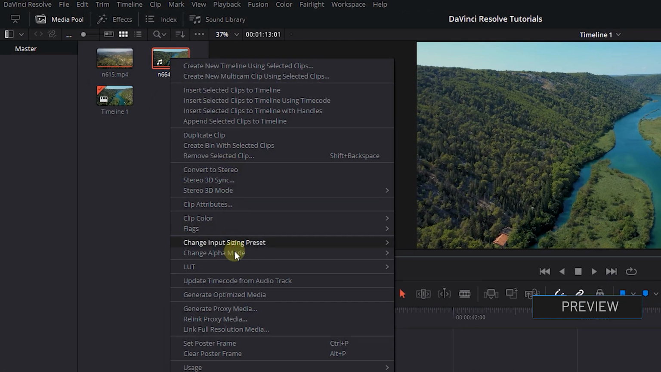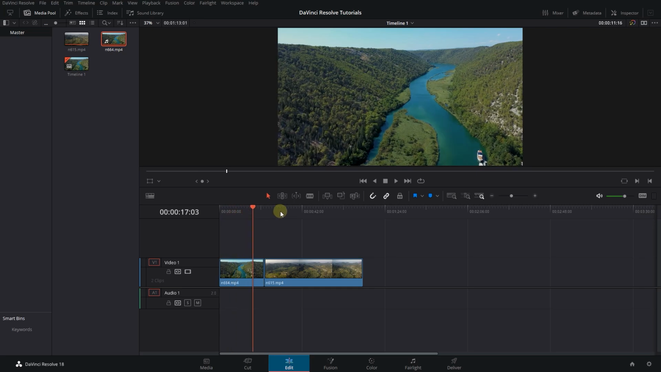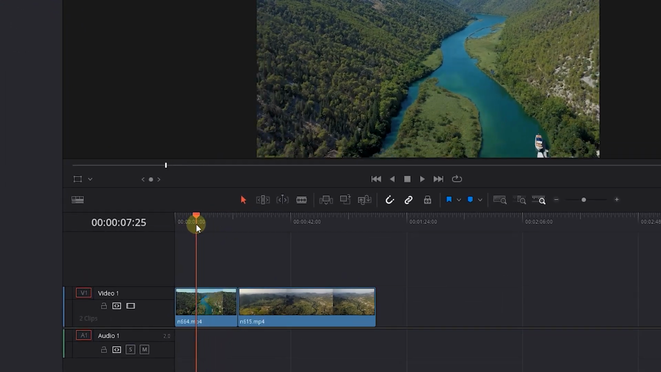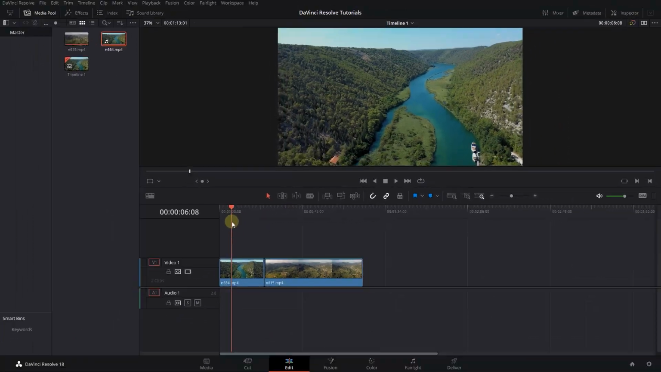How to create proxies from media in DaVinci Resolve. To begin, I added 2 clips to my timeline, and when I move the playhead around, you can see that it is a little choppy. To fix this problem, we can create proxies from the clips.